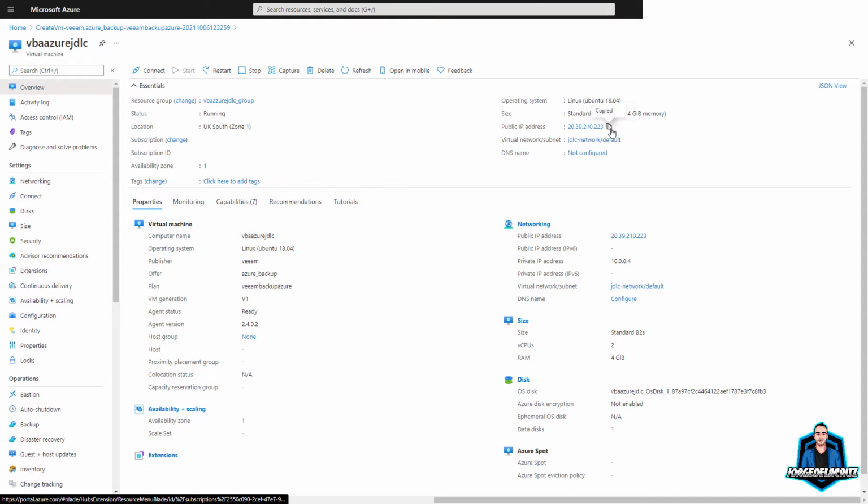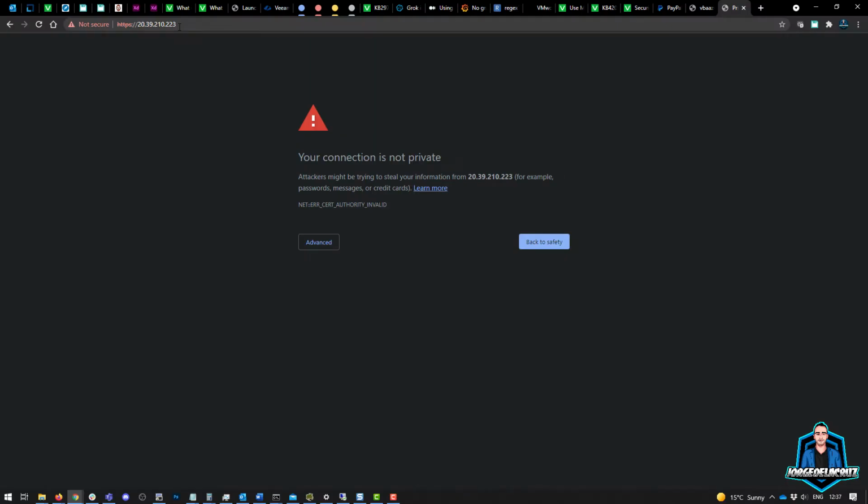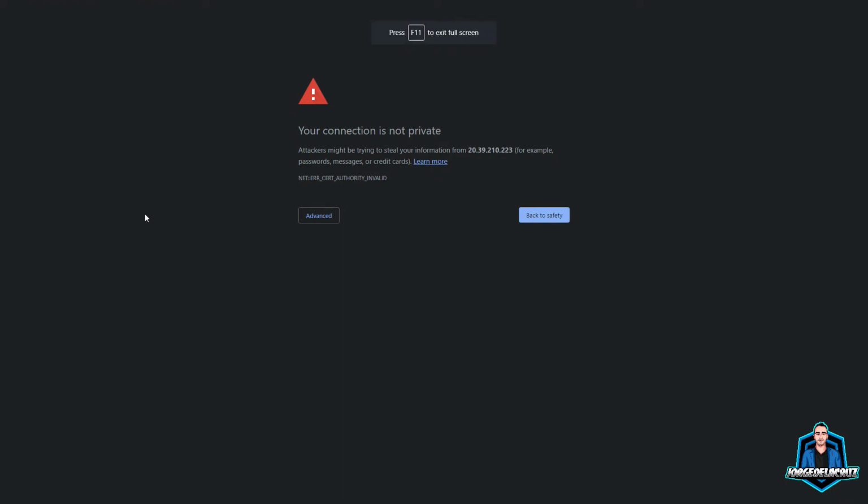I can just go and take it and open it into another tab. So let's open another tab. Just use HTTPS and the IP. Let's put it in full screen. So now we go into advanced.